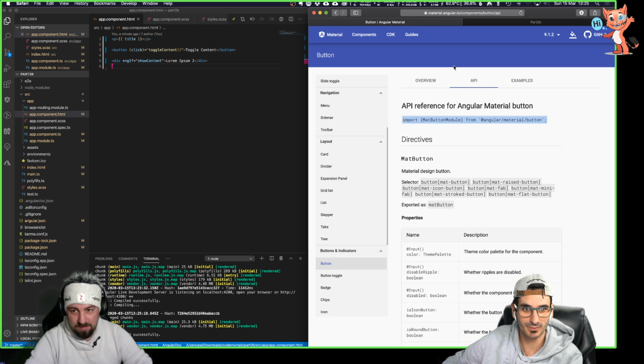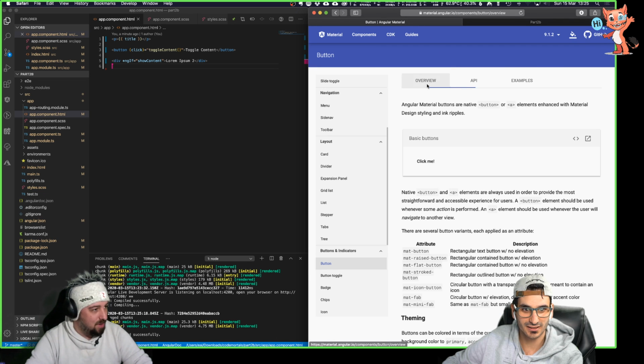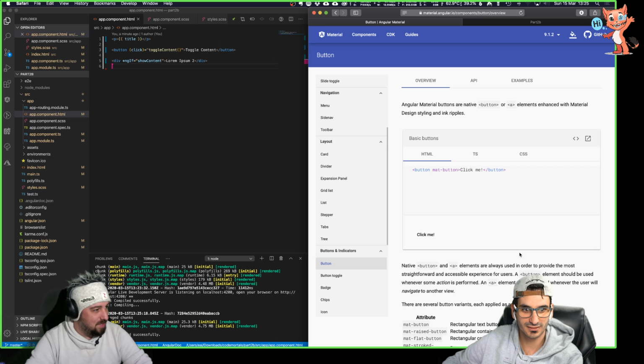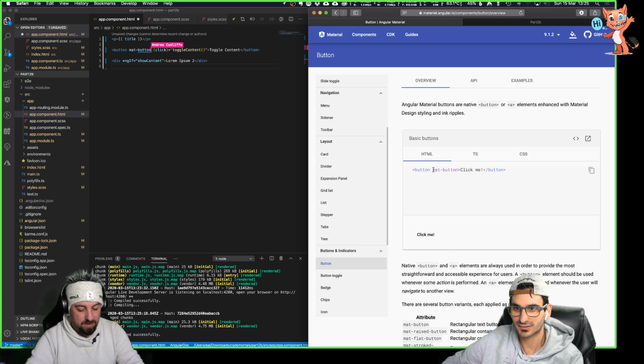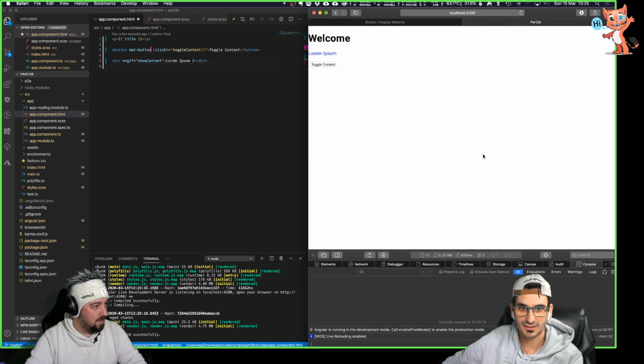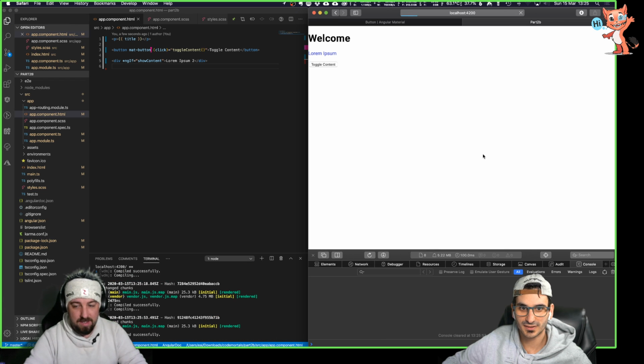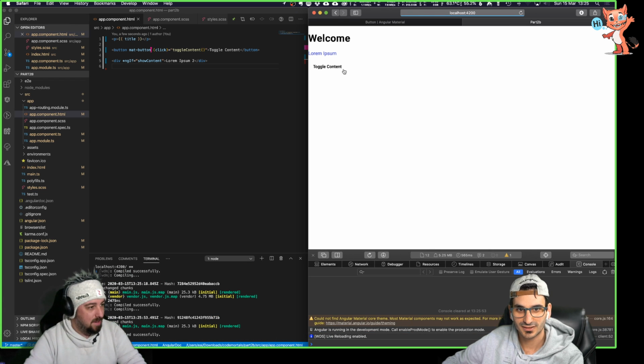But if I go back to the documentation, as Andrew said, it will tell you that you need a mat-button. So that's just an attribute added to the button. So I'll just note that. Okay. Yeah, if we open up the browser and I hit save, you will see the button has changed.